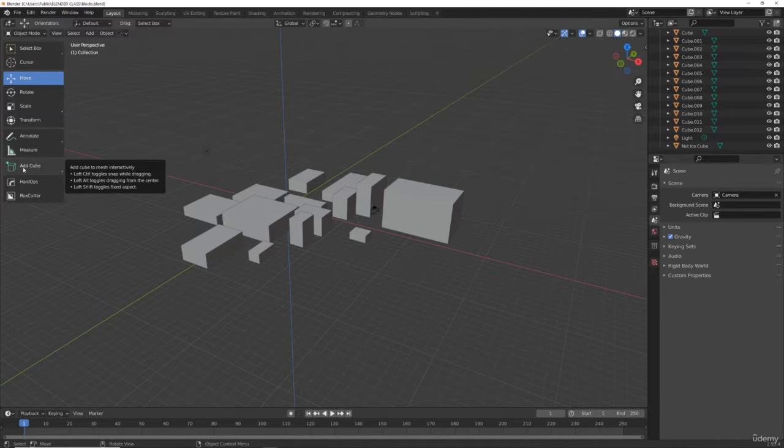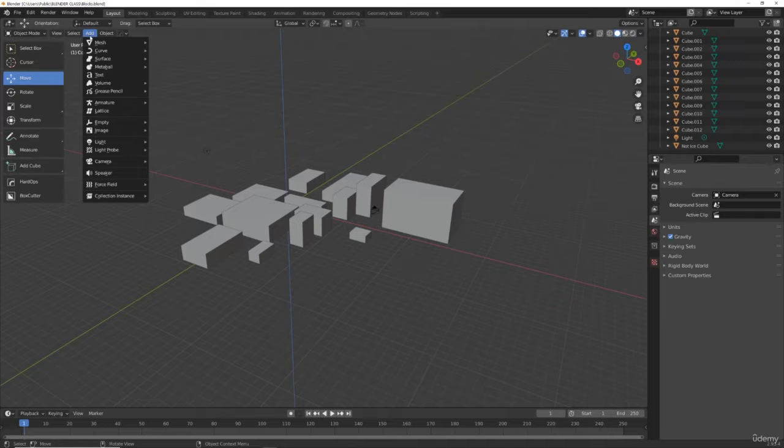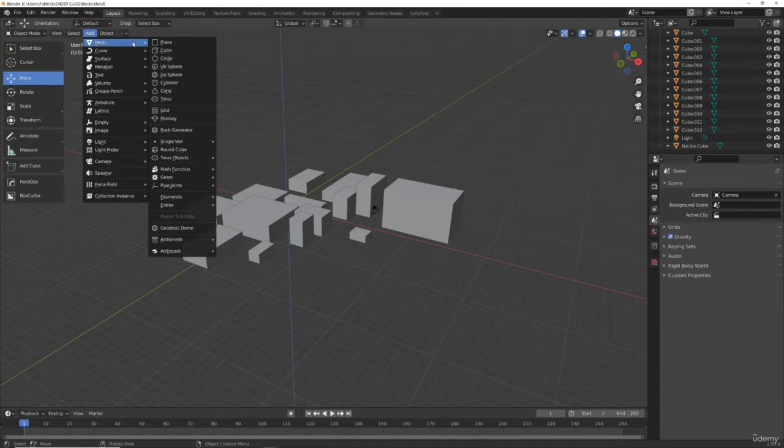We have add a cube, and we're going to play with this in a bit. But right now, I want you to come up here to add. Yes, the shortcut is Shift A. We're going to add a mesh, and we are going to add a plane. Don't worry about curve, surface, metaball, text. Don't you worry about any of that stuff. We're not going there. So you're going to add a plane.